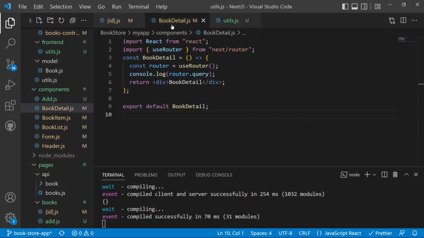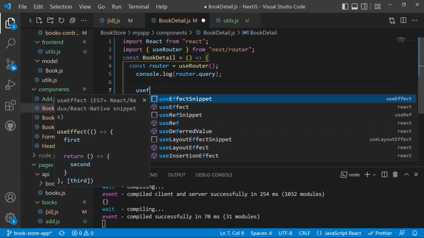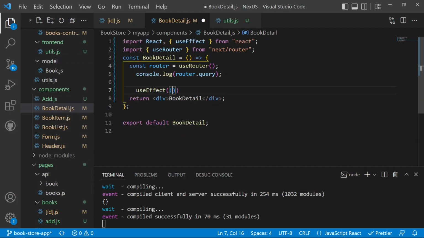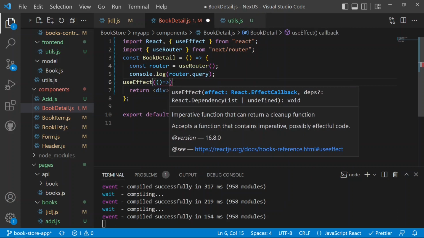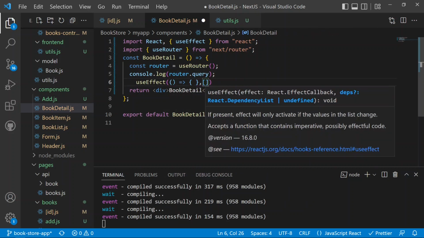And now we can move on to the book detail page, and then we can run here the useEffect as well. With the useEffect we can render here, and inside the useEffect we need to add the callback, and after the callback in the second parameter we need to add the dependency list. So if we add the empty dependency list, an empty array, useEffect will be called after the component is being rendered. So useEffect will be called once or twice after the component is being rendered.